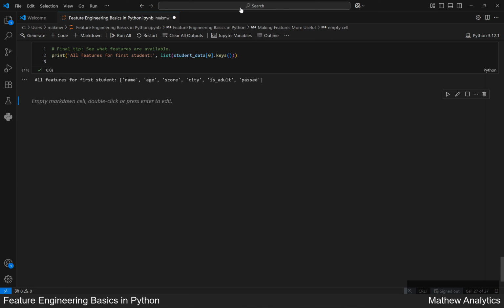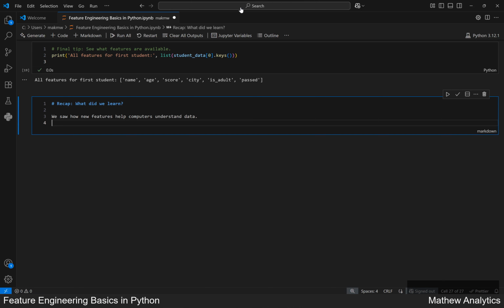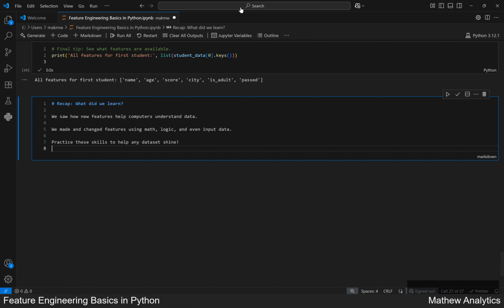Recap, what did we learn? We saw how new features help computers understand data. We made and changed features using math, logic, and even input data. Practice these skills to help any dataset shine. Running the cell now.